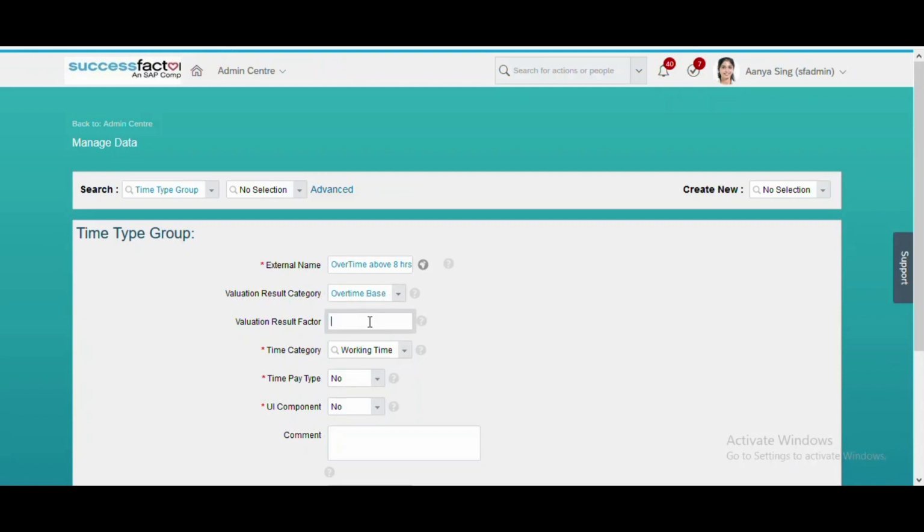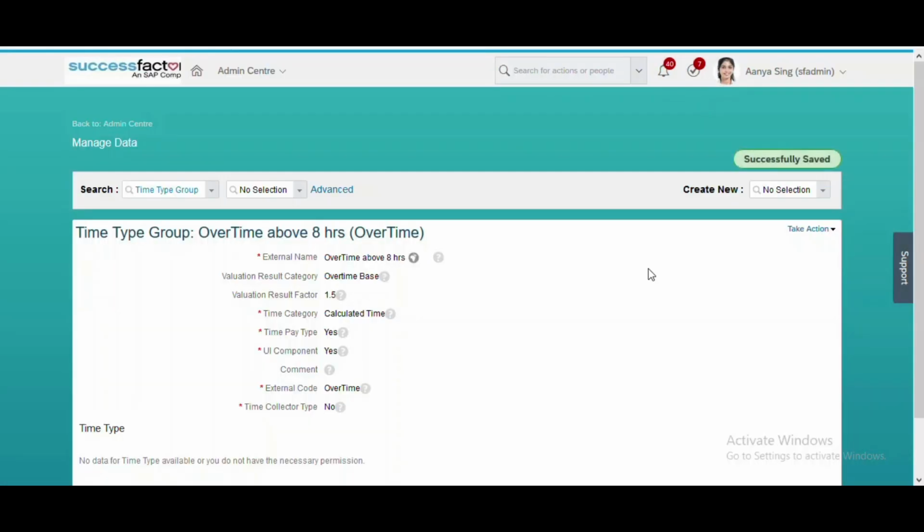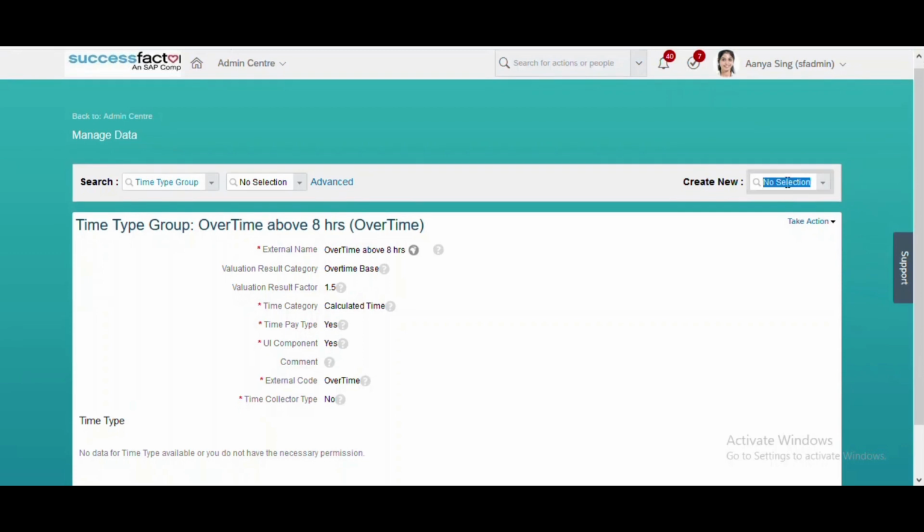Valuation result factor, I am choosing 1.5 because as per your requirement, for the overtimes employee will be paid 50% more than the regular wages rate. So I'm putting these valuation result factor 1.5. So three time type groups are created. One is the input, another is the below 8 hours, another is the above 8 hours for overtime. So now let's create time valuation.